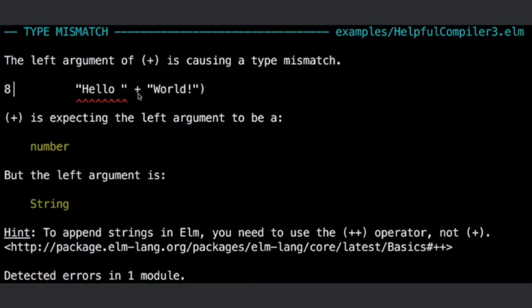Turns out Elm, you're supposed to use the +++. And so they actually kind of spot this and go, hey, did you actually want to use this operator? You probably did, because that's probably what you were trying to do. So they have lots of little messages like that where they try to spot beginner mistakes and give you a helpful error message to help you along.